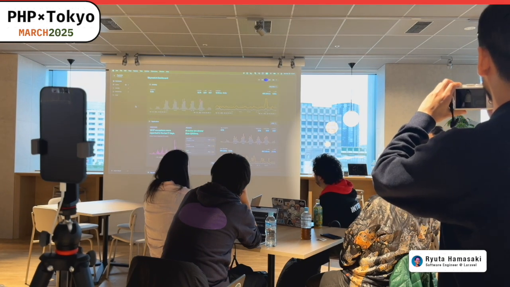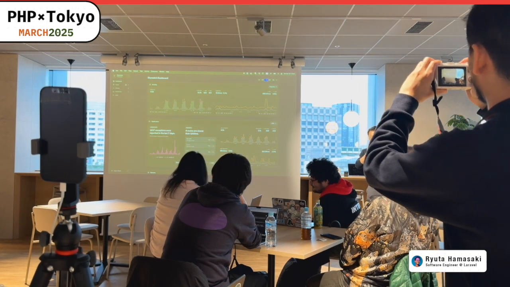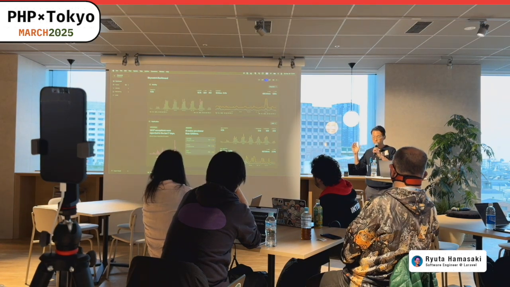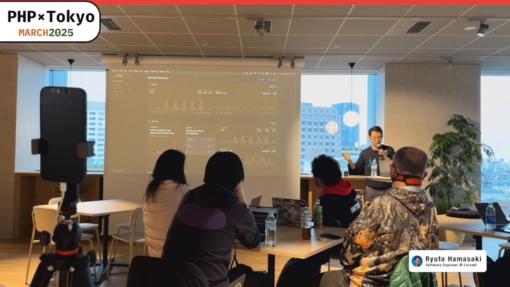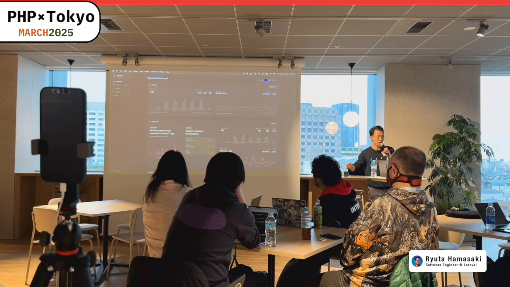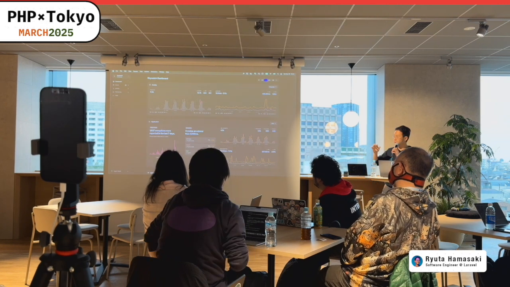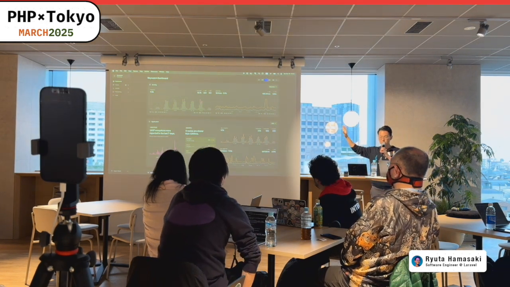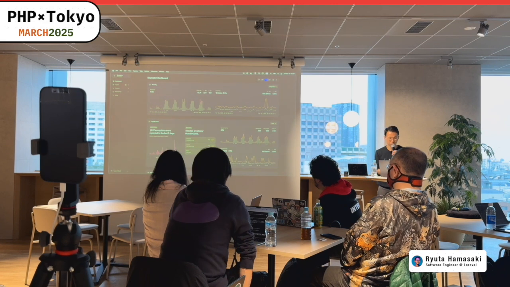So this is the Laravel Nightwatch dashboard. By the way, this is not an open source project. It's a paid SaaS product, but you can install the Nightwatch package into your Laravel application, and you can see all your application's metrics in this dashboard.